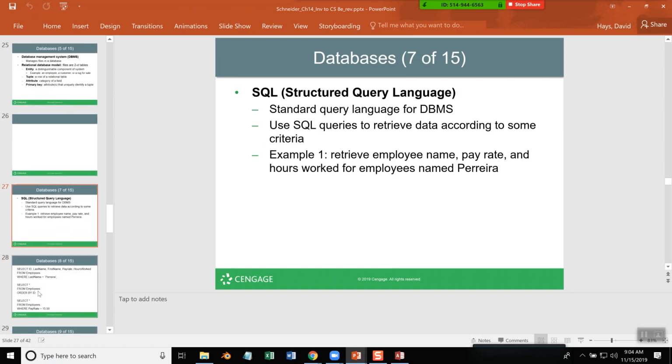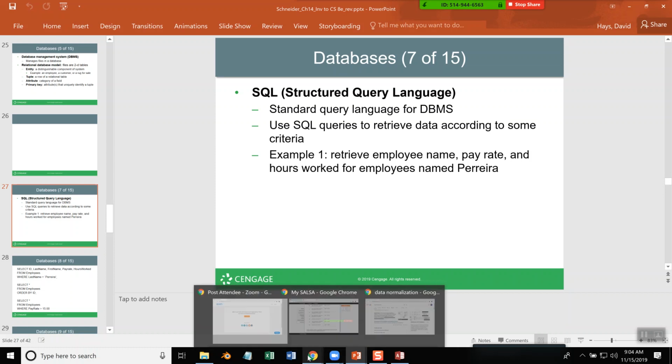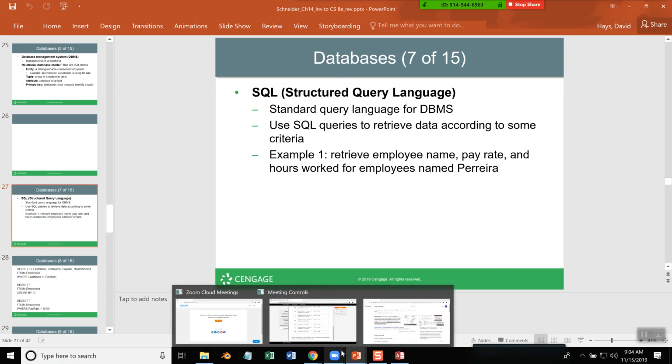SQL is how you pull information out of a database. So you use SQL queries to retrieve data according to some criteria. Example: retrieve employee name, pay rate, and hours worked for employees named Pereira. Let's see if I can fumble around enough to actually show you an example. Like I say, I have to do some refreshing of my memory.